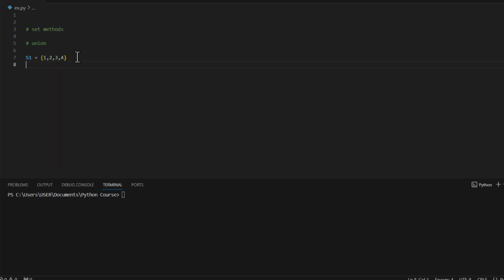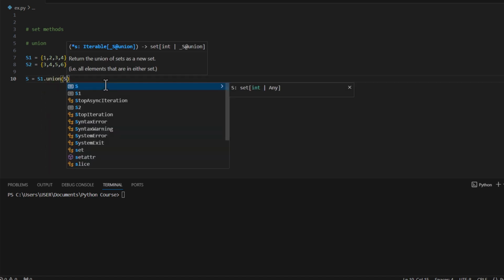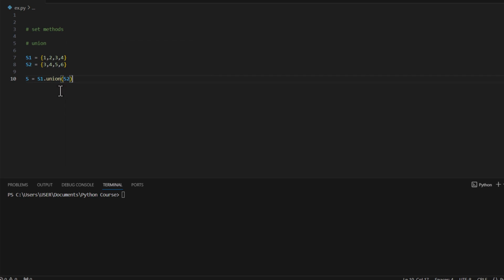And then I have another set, I call this one S2, and then we can have something like, let's say 3, 4, 5, 6. So for me to combine these two sets together, I'm going to perform a union operation on them. So for me to do that, I can have another set. Let's call this one S is equal to S1, then use a dot operator and say union, and then I say S2. So this is going to perform a union operation between this set and this set.